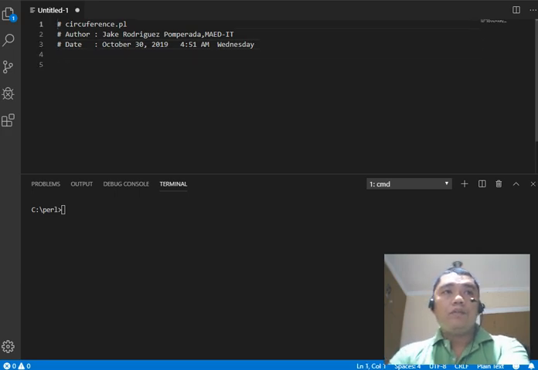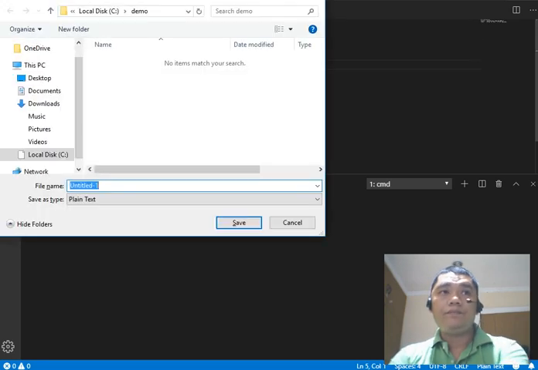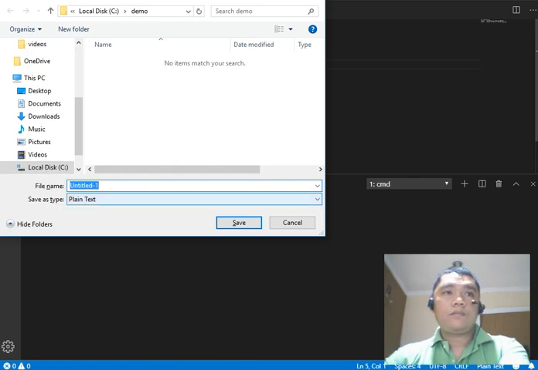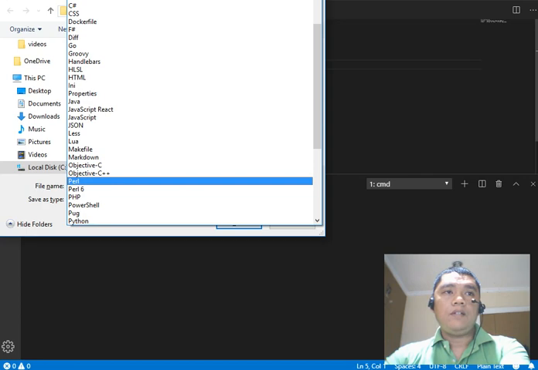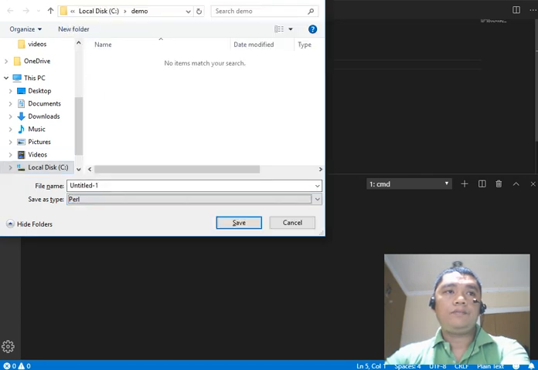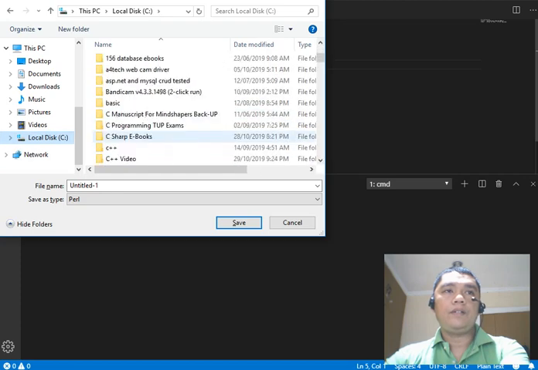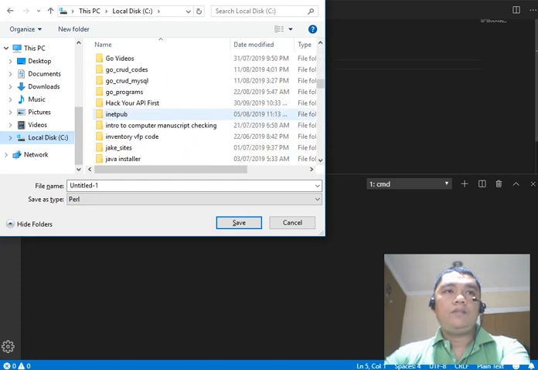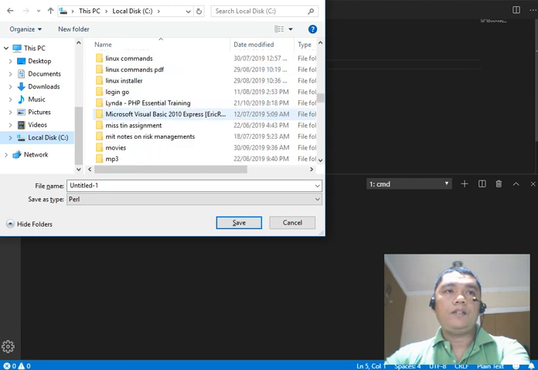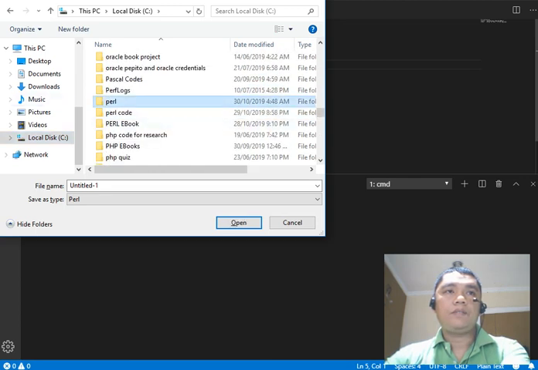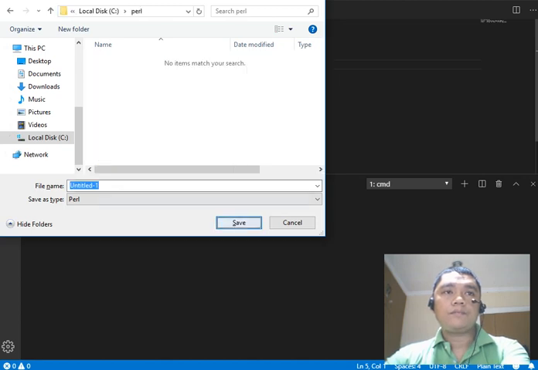Okay, so in Perl, the sharp symbol represents the comment, so we can save our work. Select what language, so we are using Perl, and then we will select the folder. In this example, the folder that I created is named Perl. Open, and then I will type the file name first, circumference.pl, and then we click the save button.